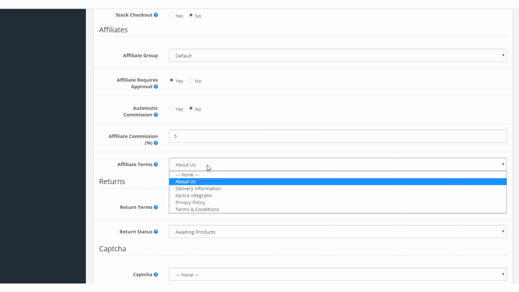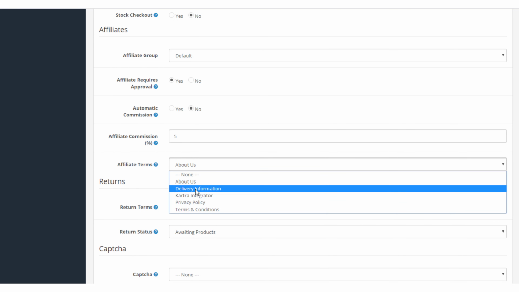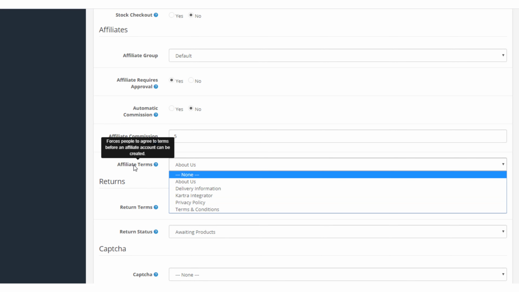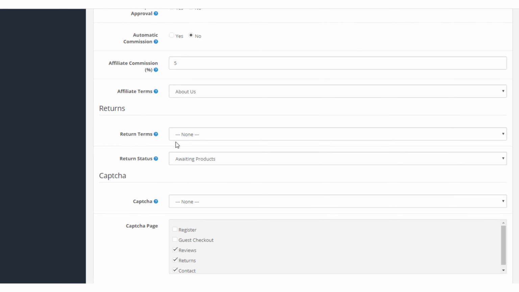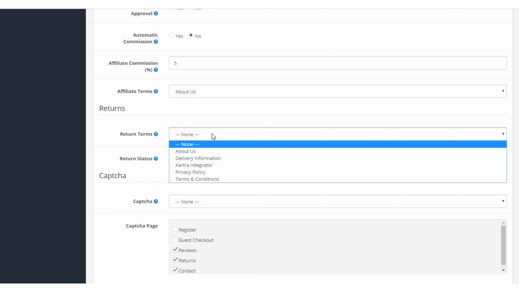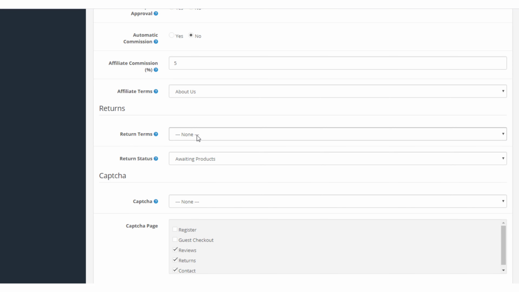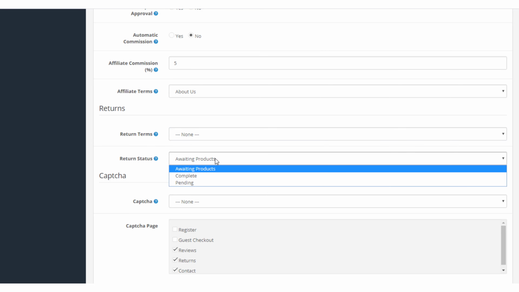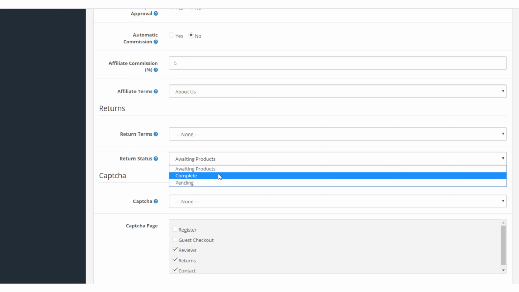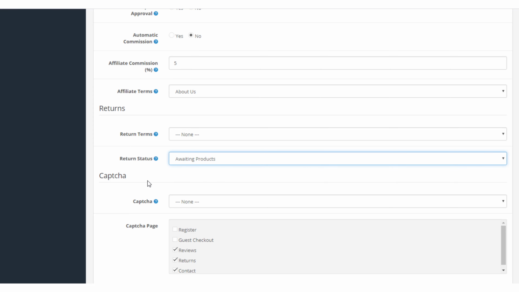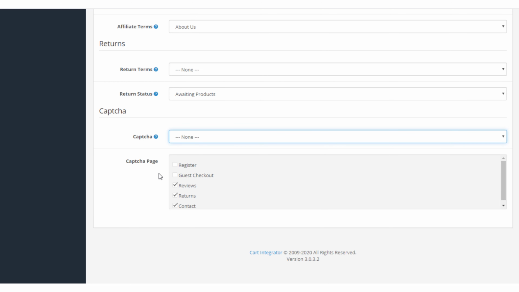Affiliate terms, again, this is an information screen that you can specify, and these will be the terms specific to your business relating to affiliates. Return terms, if you have any terms for items that are going to be returned to you, again, you would specify this in your information screen. Return status, default set to awaiting products. We're going to look at order statuses in a separate video, but you can specify any return status that you wish. CAPTCHA is whether or not you're going to use CAPTCHA within your store, and you can specify the pages that CAPTCHA will use.